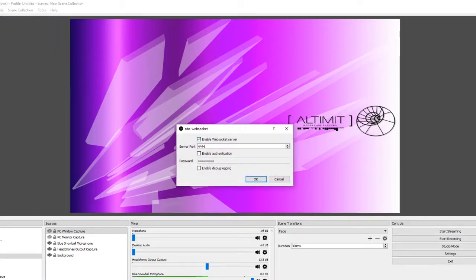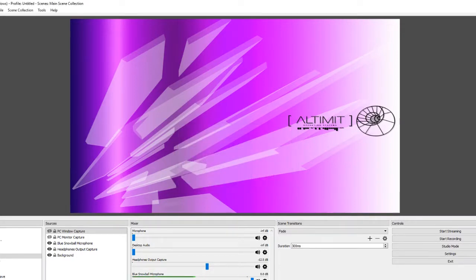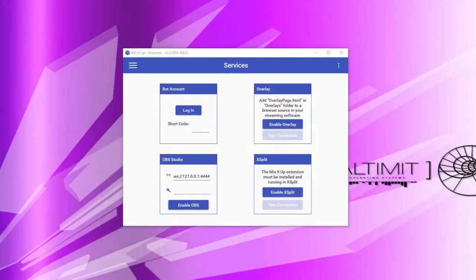Once you click this option, you'll see a connection window that'll tell you what server port we allowed the WebSocket to connect to, and a password if you'd like to supply it. Currently, you can leave this disabled if you just want to connect to it, very simple. By default, we are going to use the default server port 4444 for our Mix It Up connection. So let's remember that for the time being. After you're all set with that and you've enabled it, you can return back to Mix It Up.